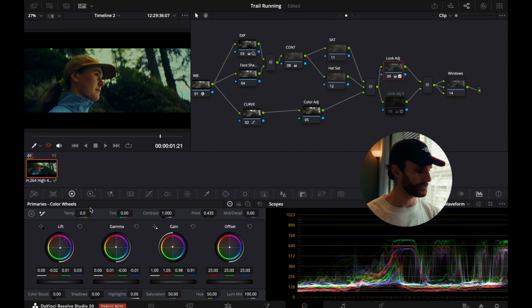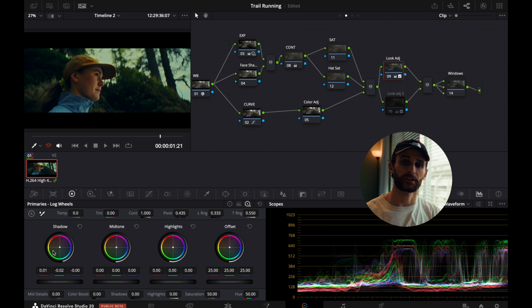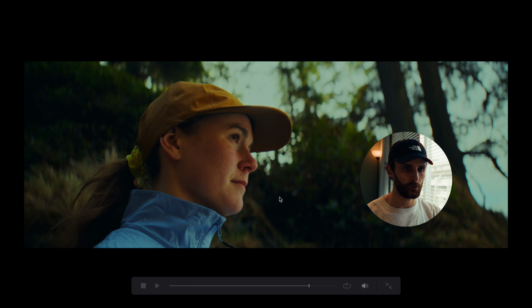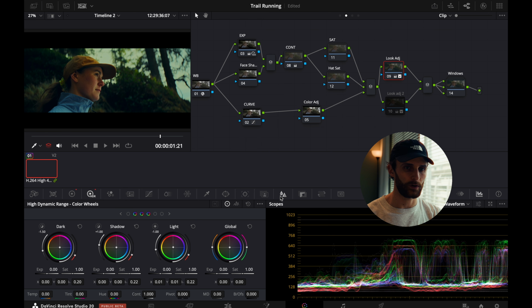Then popping on over to our log wheels, we focus strictly on the shadows here, just adding a slight amount of warmth back in to try to regain a touch of balance. Then popping on over to our HDR wheels, just focused on the light wheel here, bringing up the X value to 0.01, brought that Y value up to 0.1 as well. And you can see before and after just cools it down quite a bit.